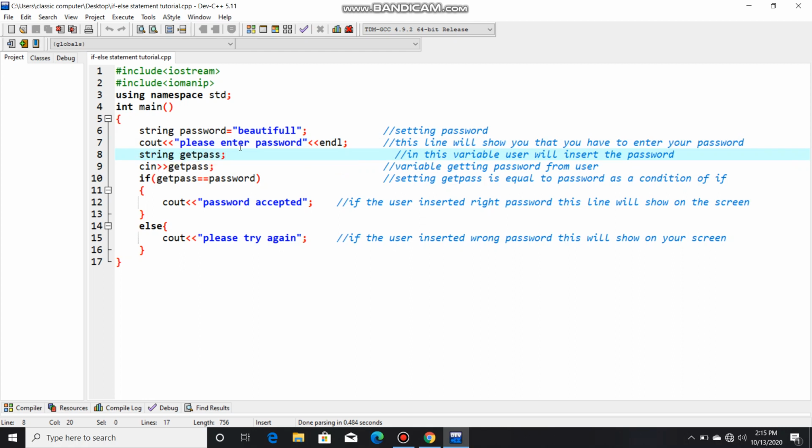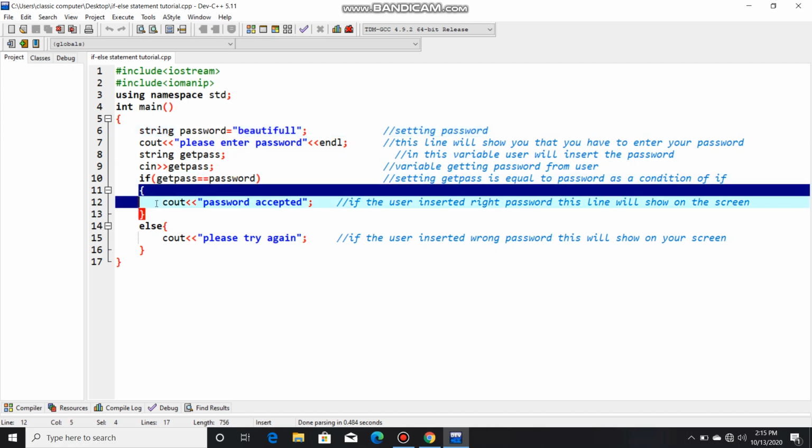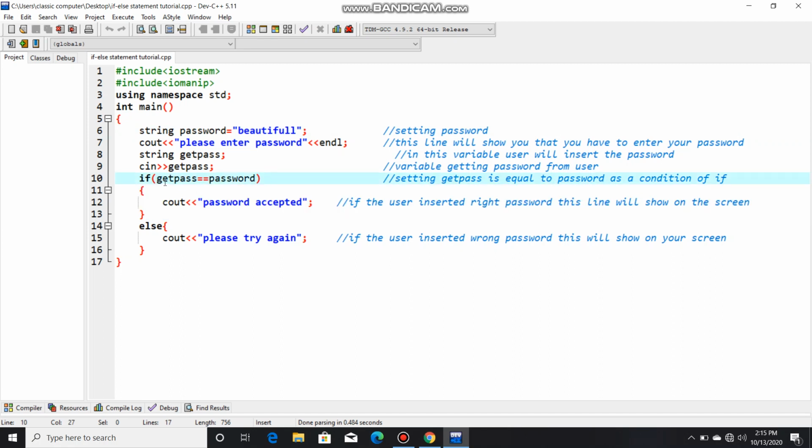We have created another variable whose data type is string, and cin getpass. Getpass is getting the password from the user. When we enter the password, if it is equal to the password that we set here, the if condition is true, then cout "password accepted" will show on the screen. And if the password that the user enters is not equal to the password that we have set here, then the else statement will work.